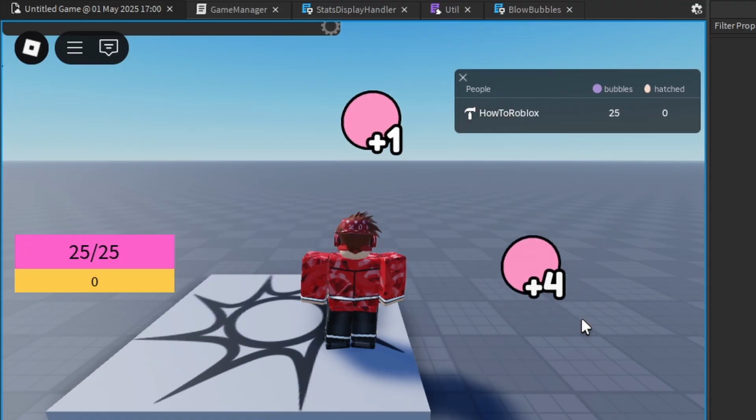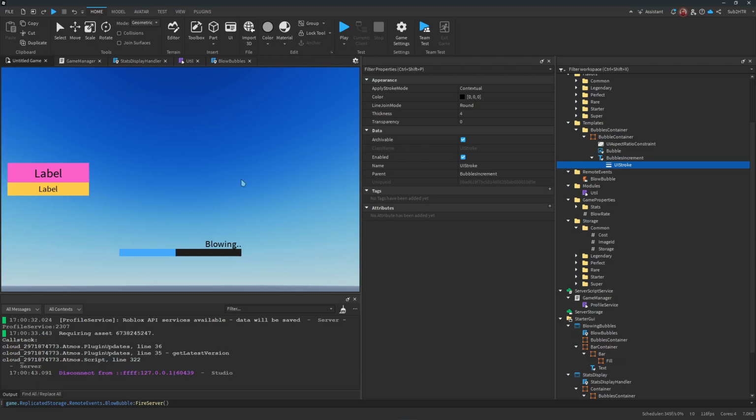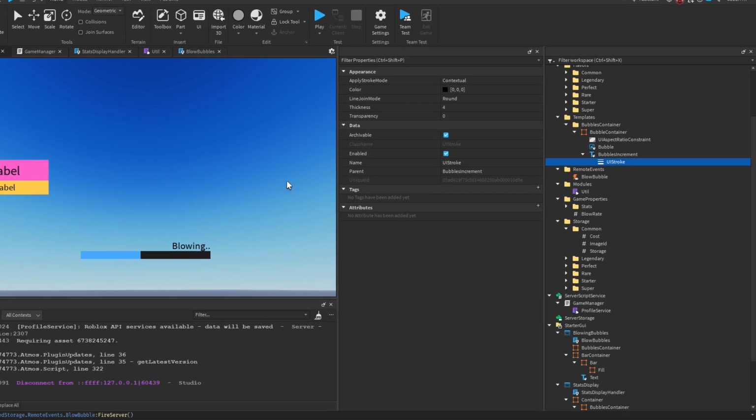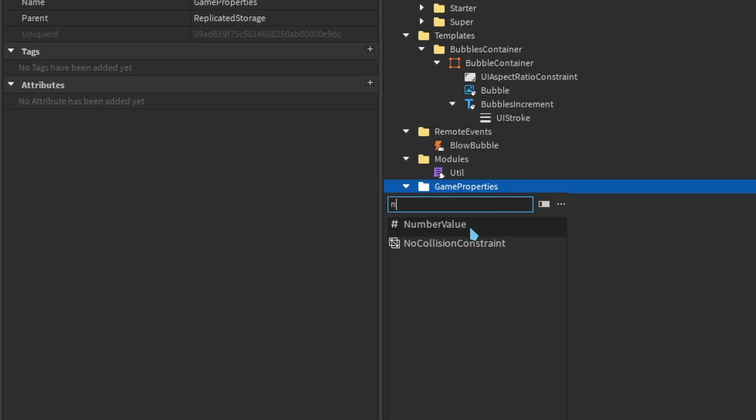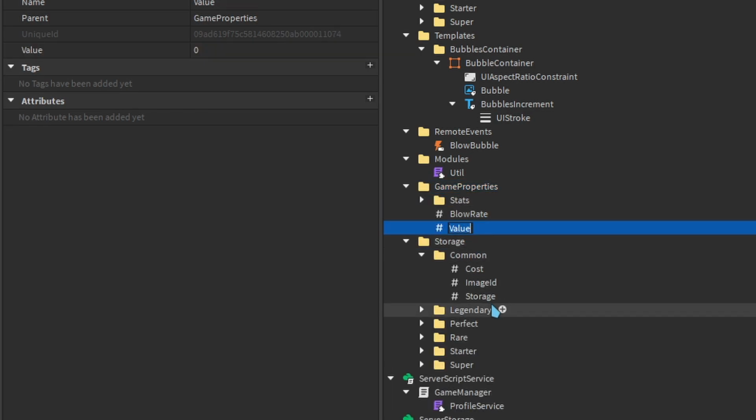Now we need to handle selling bubbles. To keep things simple, we'll just have a single sell area. We'll add more sell areas when we make the zones. In the game properties folder, create a number value called cash bubble ratio. This is the amount of cash players get for every bubble. I'll set its value to 2, so the player gets 2 cash per bubble.